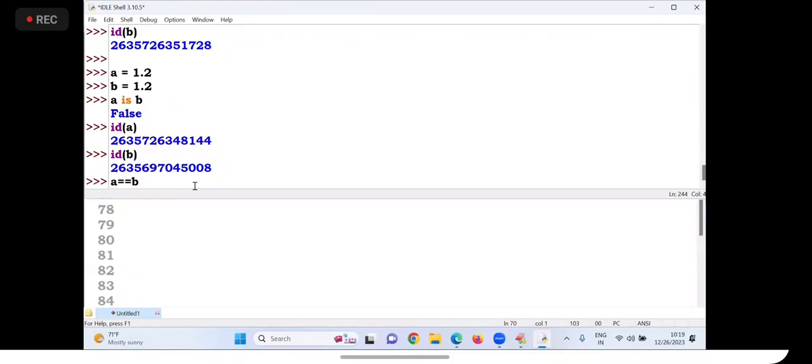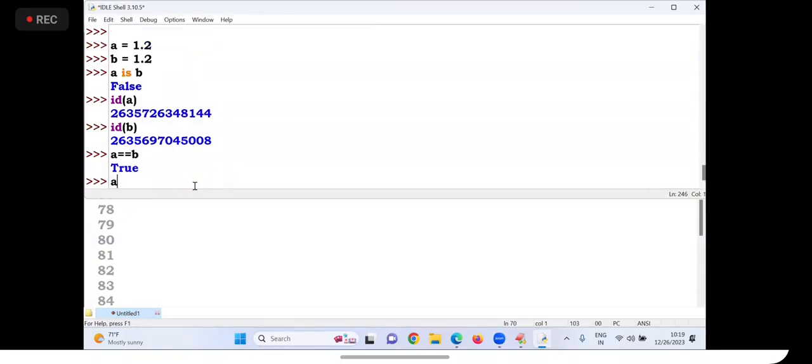Now it's true because A value 1.2, B value 1.2. Equal to is meant for content, is is meant for address. That is the difference. A is B means false, as the address is not the same. A equal to B: A value 1.2, B value 1.2, so equal to is meant for content comparison. Is is meant for address; address is always what it is checking. That is the meaning of is. So float reusability is not there.